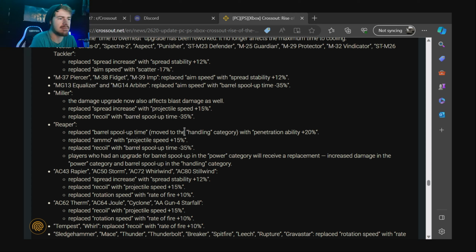Replace barrel spool-up time moved to handling category with penetration ability. For Reapers? Penetration ability? That's going to make those things a monster. I'm going to go buy like 20 of them if they're still cheap. Replace air mount with projectile speed. Replace recoil with barrel spool-up time.